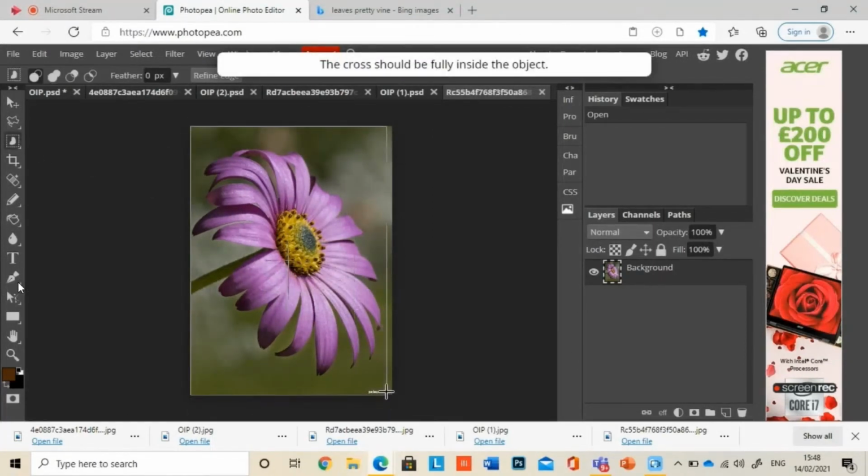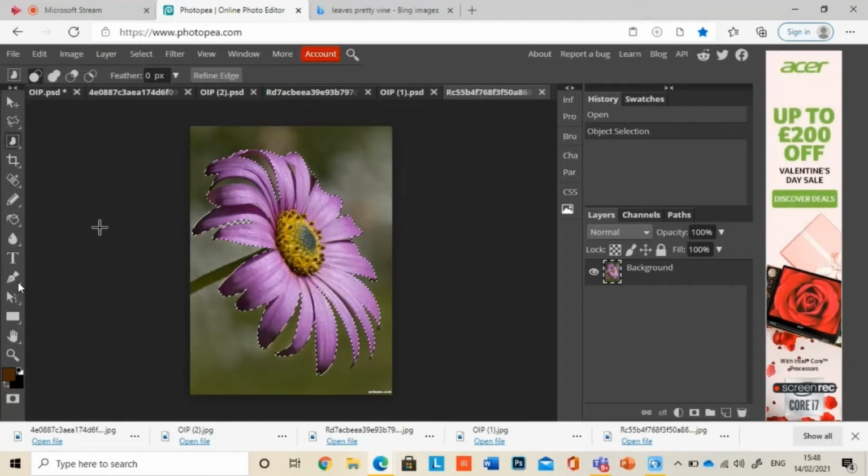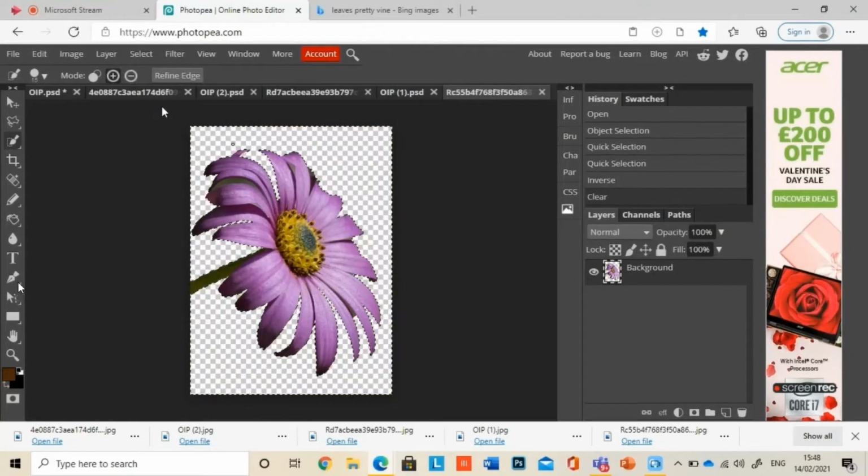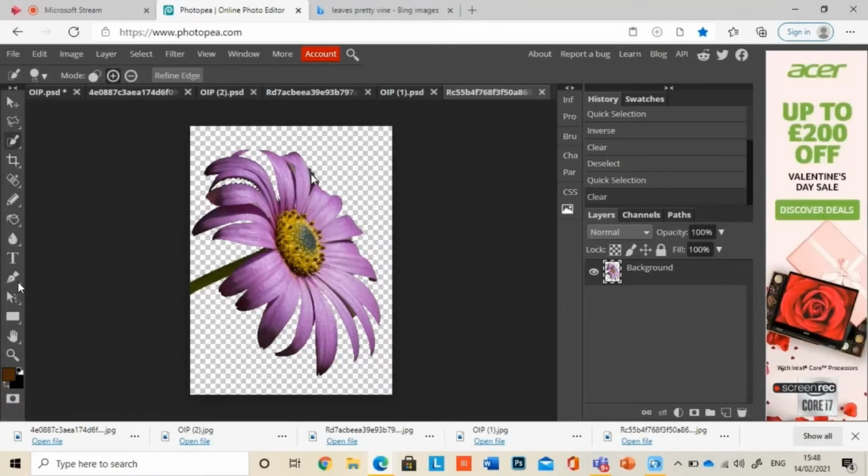And then you need to select the flower and delete the background. You can do that in several ways. The option I'm doing there was object selection, or you can do quick selection, which selects the image, and then you want to go to select inverse to select everything that you didn't select in order to delete the background. Then select deselect to deselect the selection, and then select any other bits that may have been missed, and then just press delete.